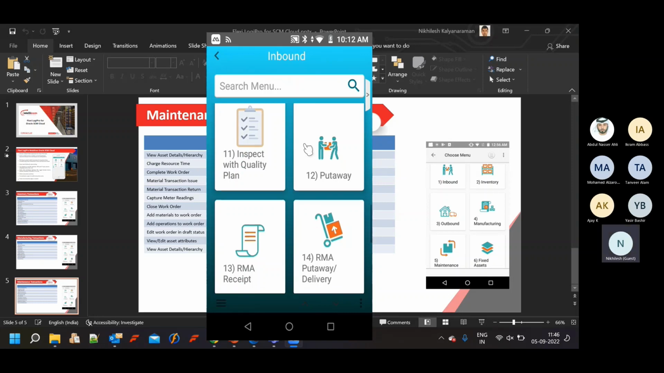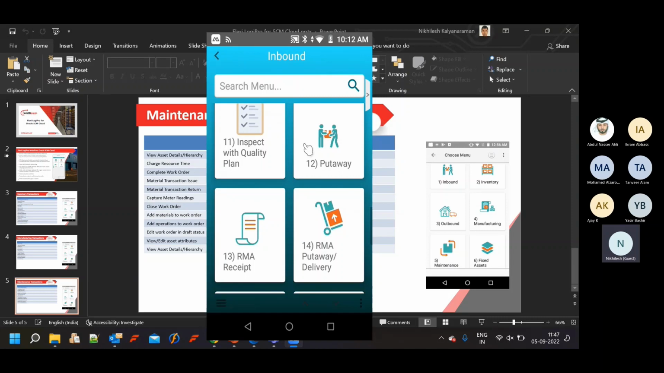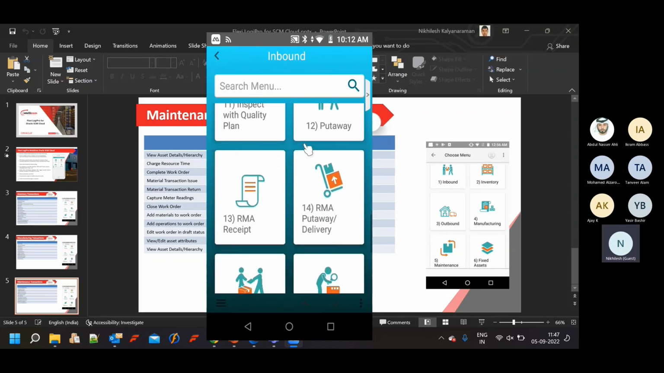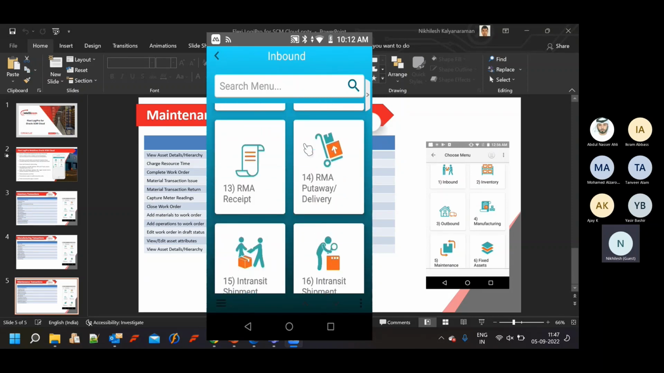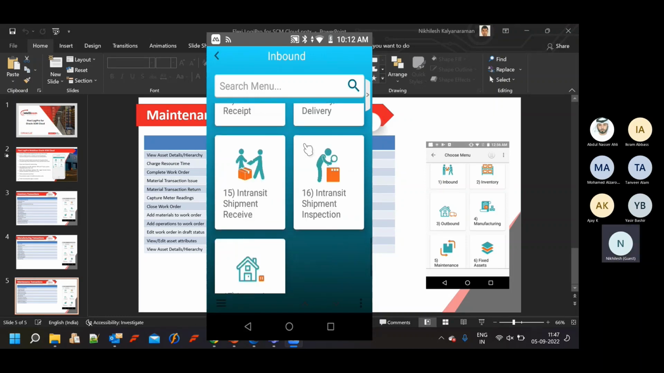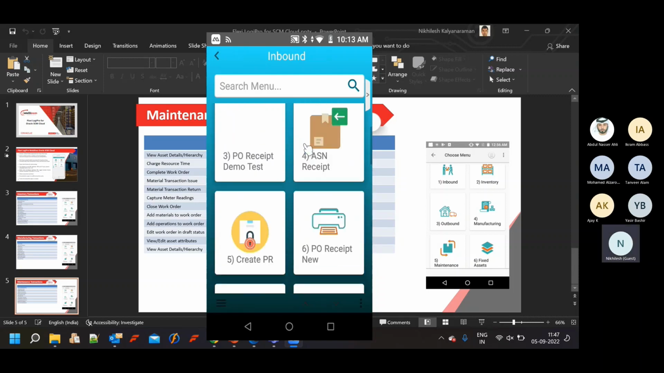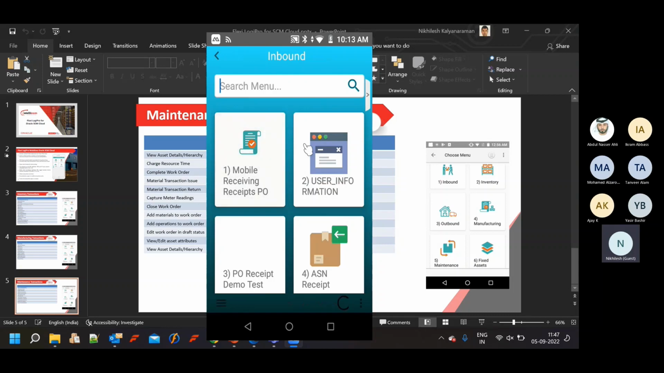Similarly, RMAs. In case customers are returning the material back, then you could receive and put away or inspect those materials as part of the RMA transactions. In transit, as I mentioned, is from org to org. You ship from one and you receive in the other. When you receive in the destination organization, you have an in-transit shipment that comes in. I'll start with the PO receiving first.